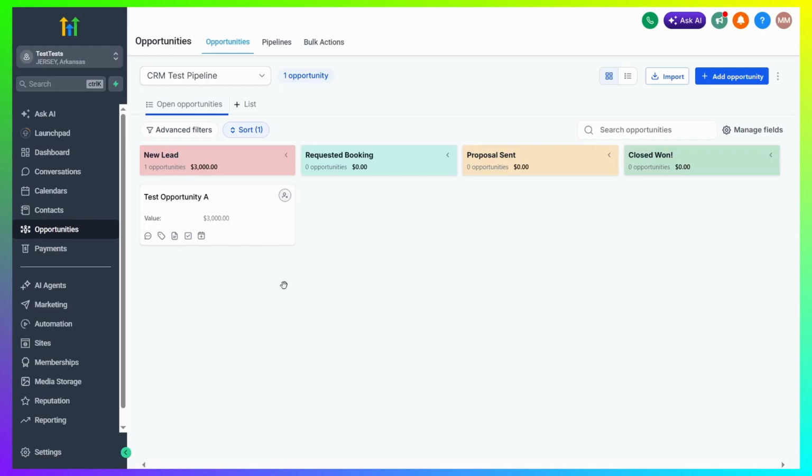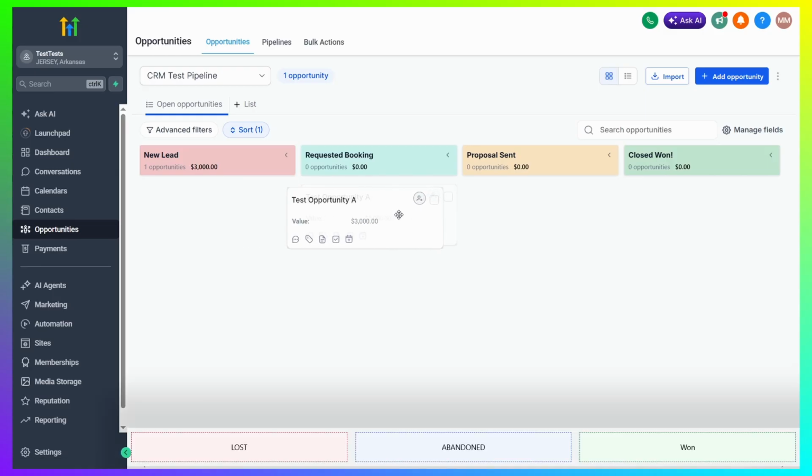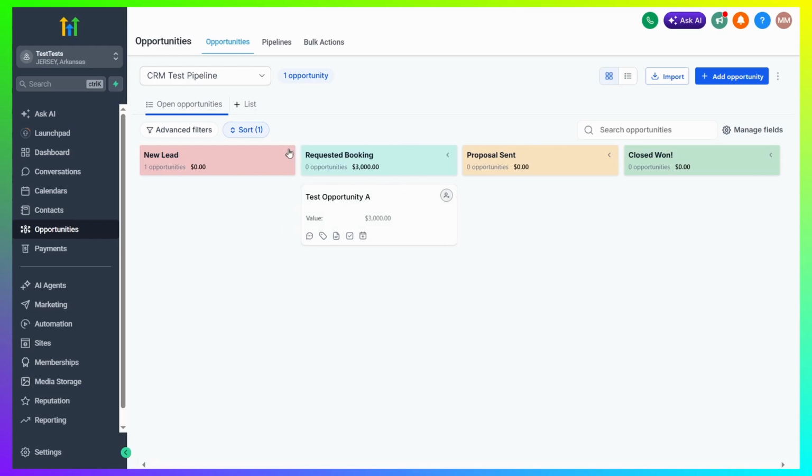So right now they're in the new lead stage. So what you want to do is, let's say they actually did request a booking. In that case, you can just go in and drag and drop it to the new stage. And as you can see now, the new stage is the container of it. And by the way, if you have noticed, the container itself says 3,000. That's because test opportunity A is valued 3,000. But let's say there's another opportunity in the requested booking stage, which is 1,000. So here it's actually going to calculate the entire thing and say 4,000 for you.